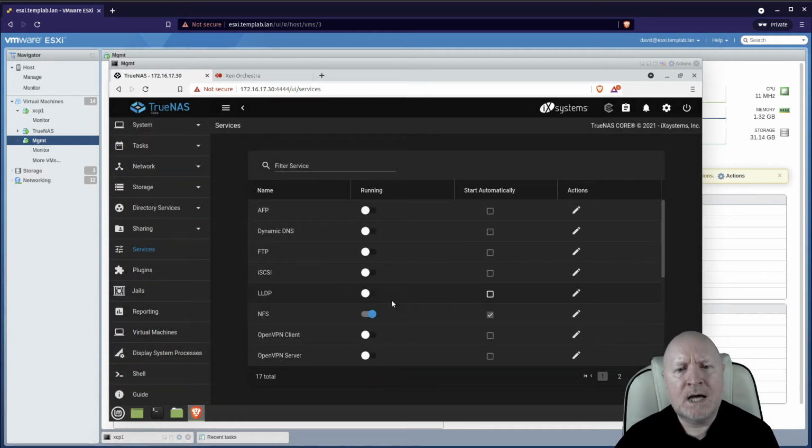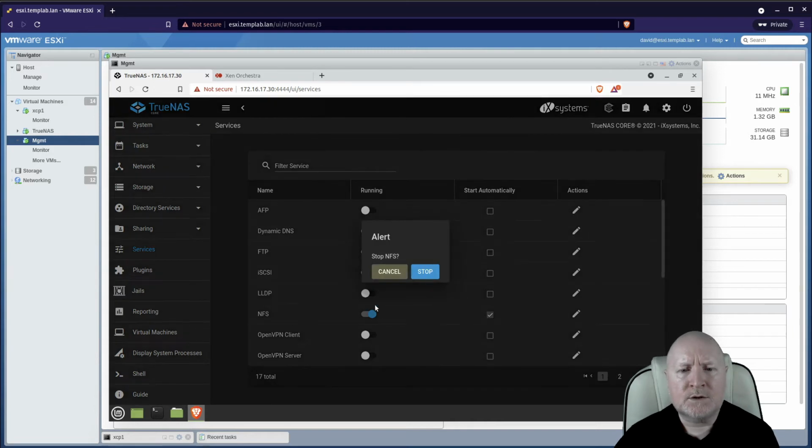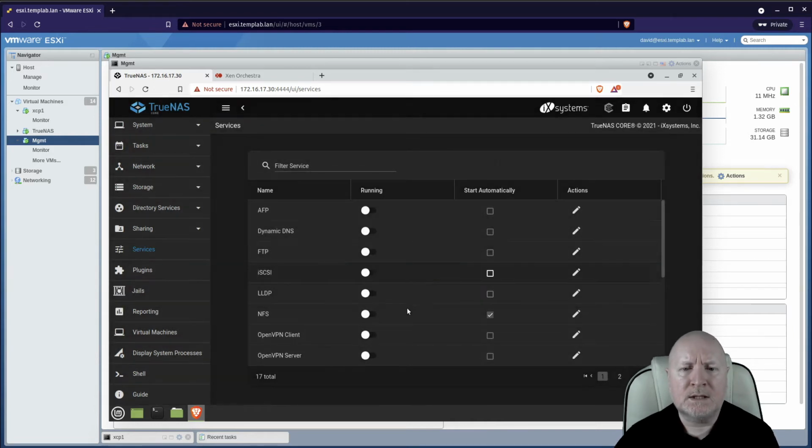And that's made the changes I want. But just to be on the safe side, I'm going to stop and restart that service to make sure that they take effect. So it should now be operating with NFS version 4 and only listening on that specific interface. In which case, the next thing to do is to actually try getting access to it.